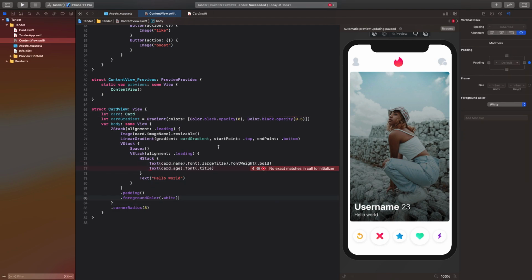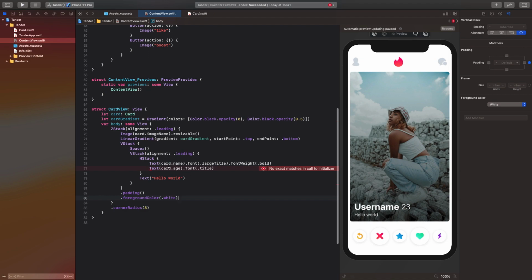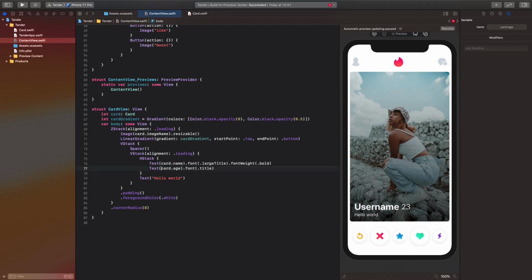Okay, so the little error we have here is because the card age is of type integer, but we are passing it in a text which needs to be a string. So all you need to do is just cast it into a string.